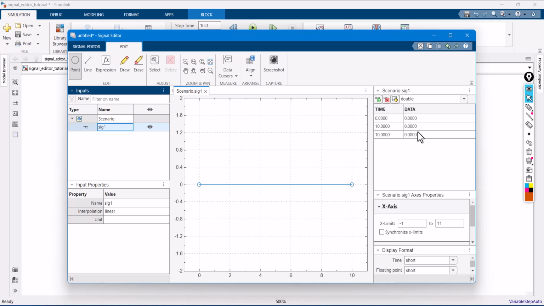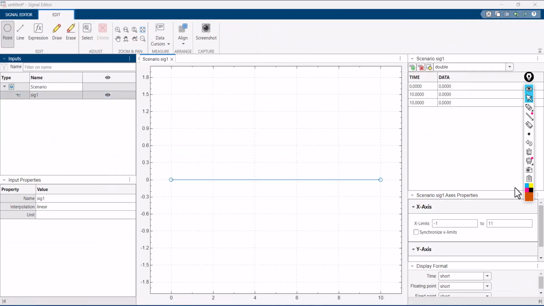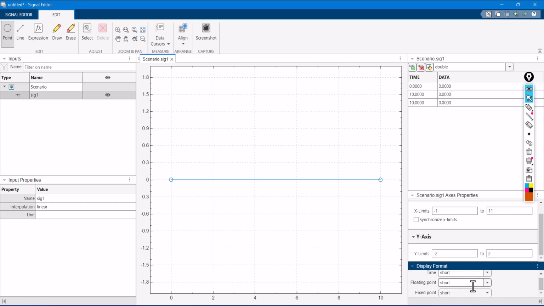Now I'm giving some data. Let it be 0. At the same time, you can change this format. Here the display format is there. If you want short or long, short E, long E, or without any format, you can use it, whatever the case is. I'm just going with no format as of now.